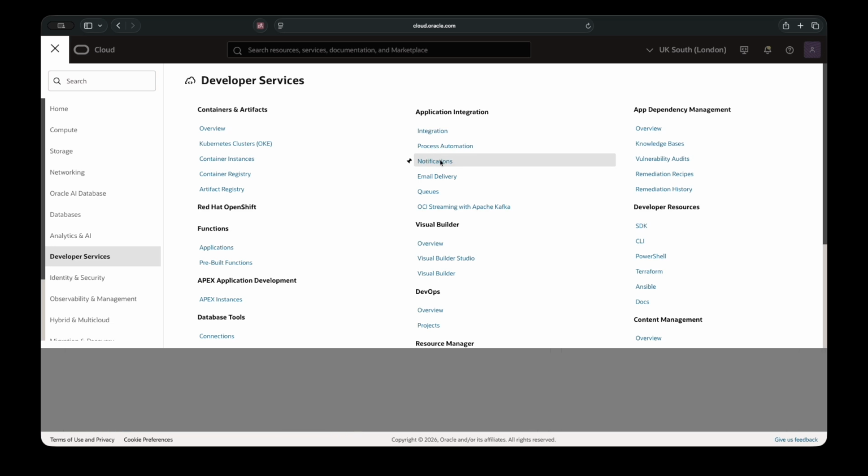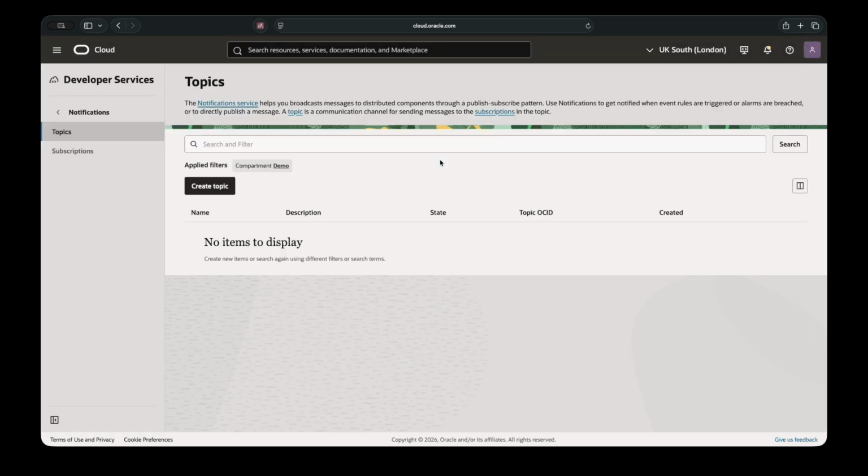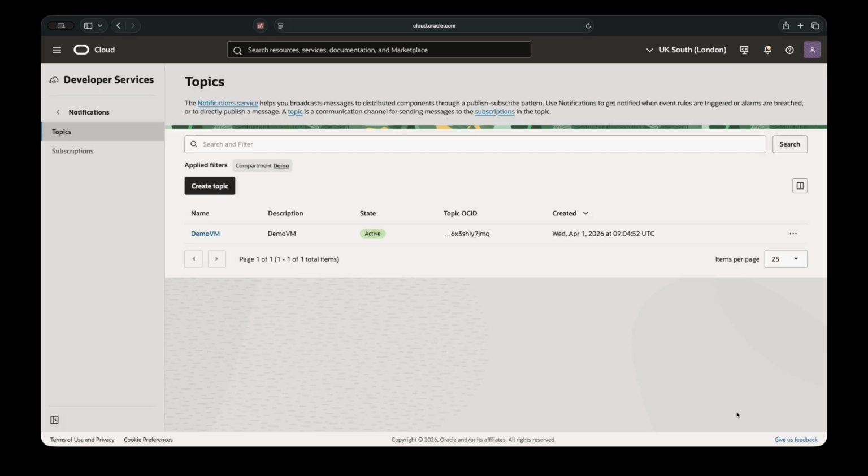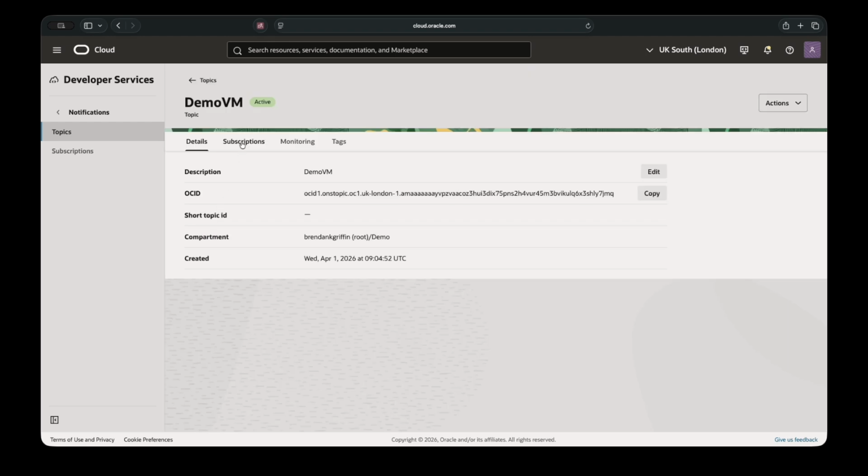So we go to Developer Services, select Notifications, and then select Create Topic. We'll give the topic a name of Demo VM, which will be the VM instance that we're monitoring as part of this demonstration. And then once we've done that, we hit Create.